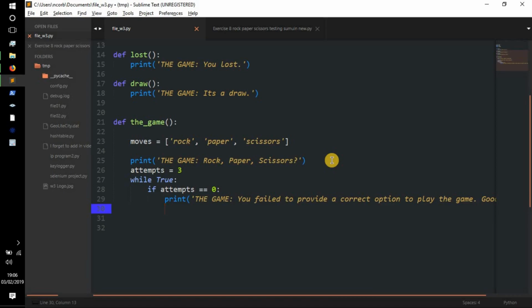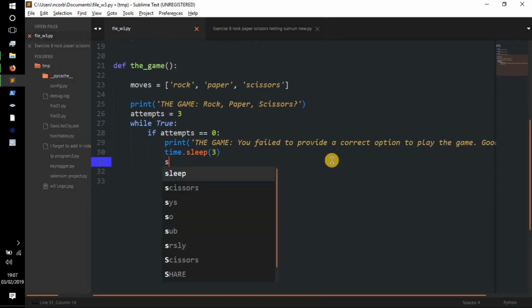So we'll go and do time.sleep, and we'll give it 3. Just give them enough time to read it, and then we'll do sys.exit and then 0. 0 means the code's working fine and you want it to exit. It's a clean exit. 1 means there's been an error, and that's why it's exiting. That's the difference between using 0 and 1. And sys exit if you didn't already know.